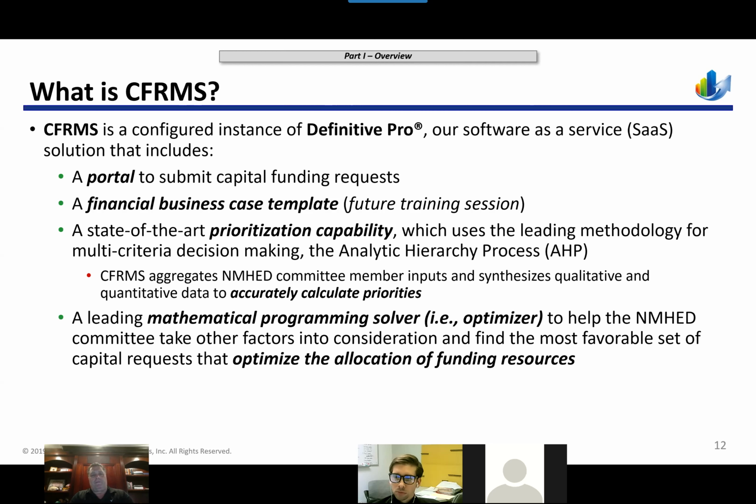So in terms of CFRMS, this was not a ground up development effort. This wasn't a custom development. This was customizing an existing service that we run on the Amazon cloud called Definitive Pro, and that's a software as a service. So here are four really big chunks of capability. The first of which is the portal, which is where the capital funding requests get submitted. The second one is a business case template.